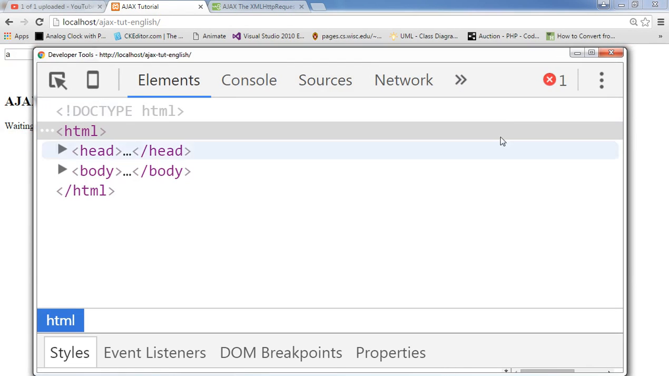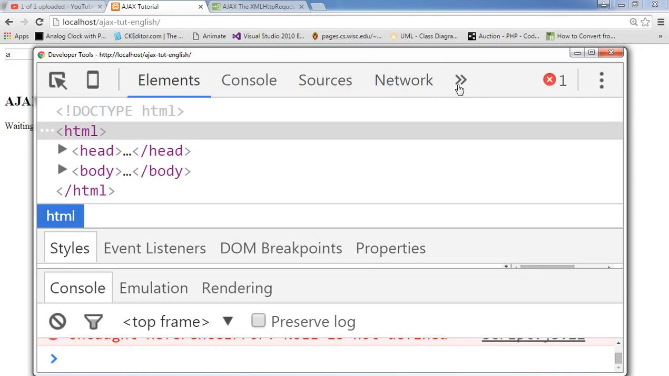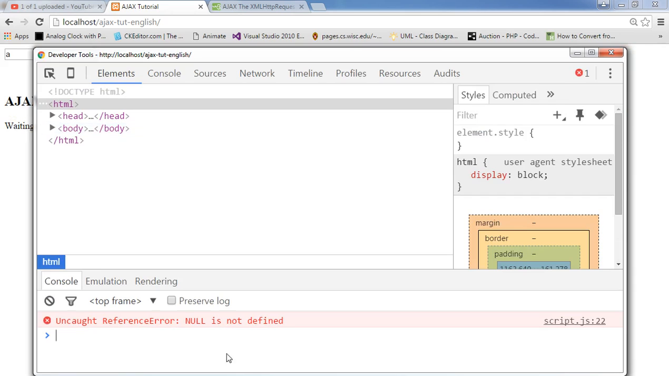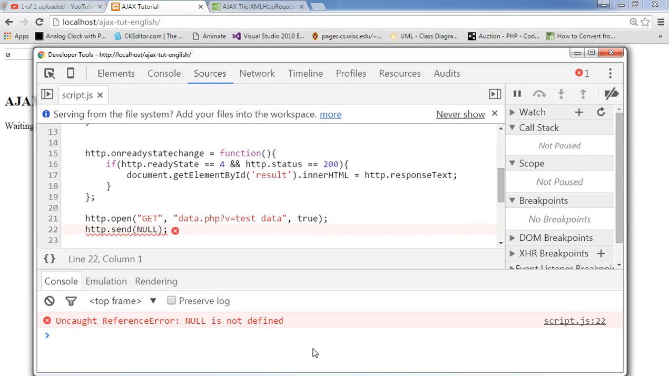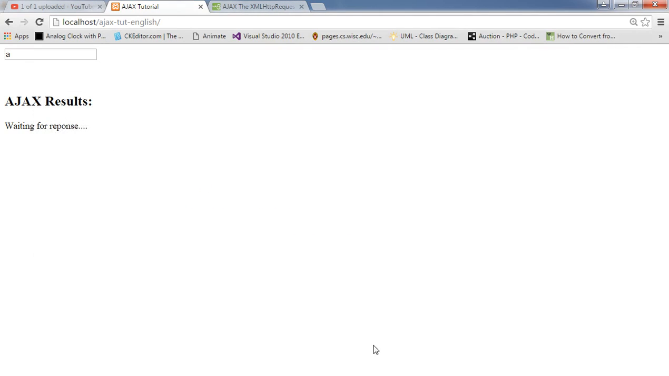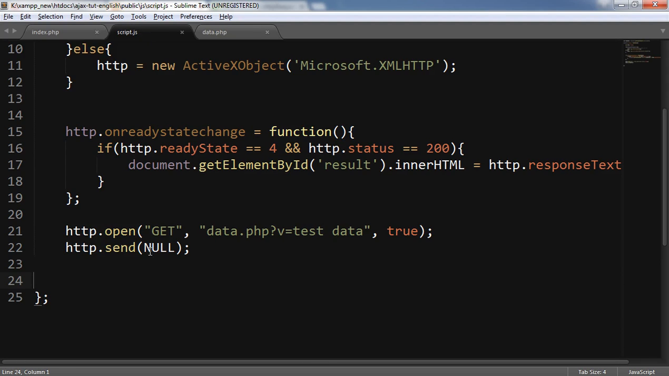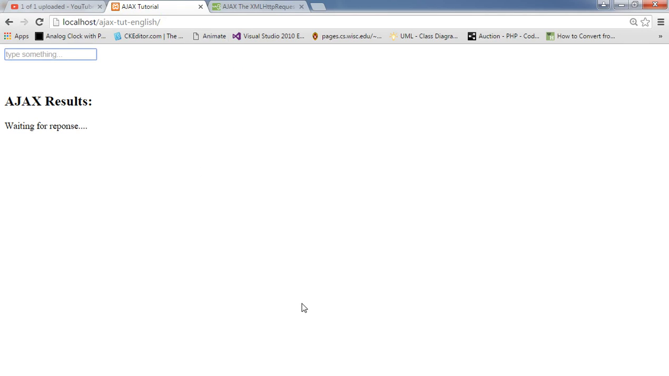Inspect element. Uncaught reference error: not defined on line number 22. Null shouldn't be in uppercase. It should be in lowercase. Refresh. If I press a or whatever, you can see "Server says test data." Perfect. This is what I wanted.